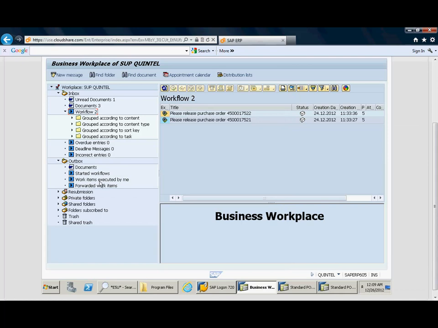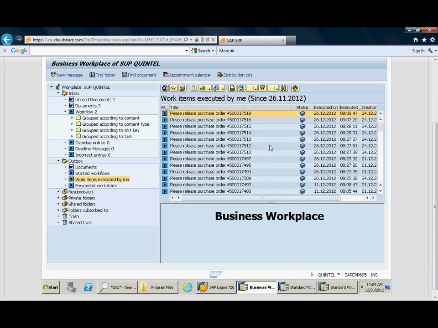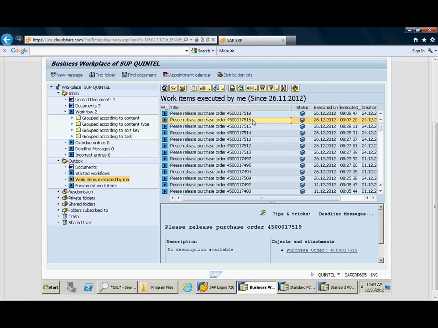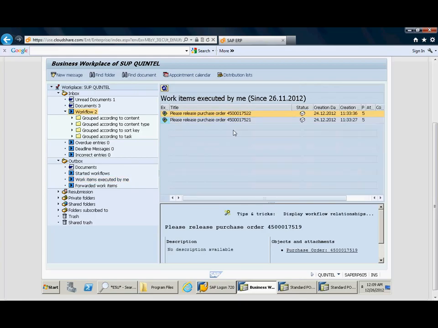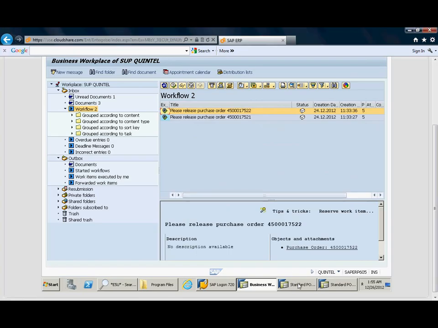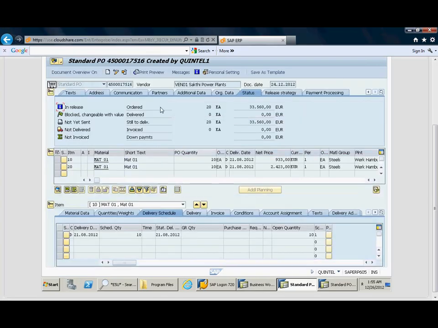I will open the outbox and look at the work items executed by me. I will see the 16 and 19, the 2 purchase orders that we approved from the mobile. They are listed over here. So these work items have been executed successfully.